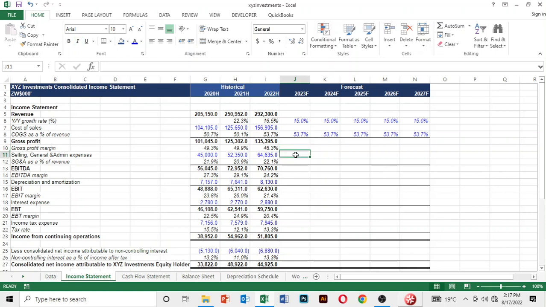Then gross profit, I'll leave it like that. SG&A, I'll choose 22.1%, right? What else? The tax rate, I project that the tax rate will be 12%.